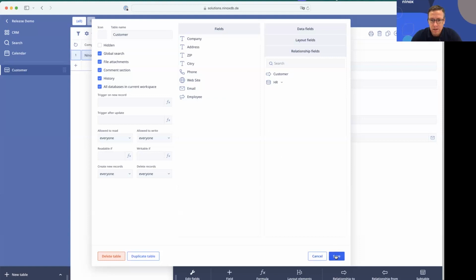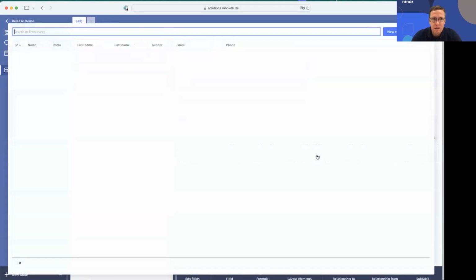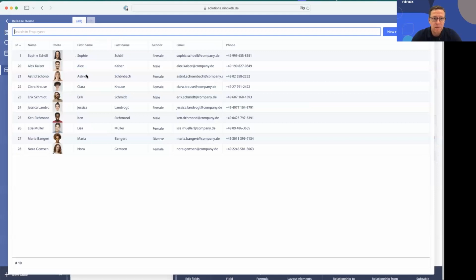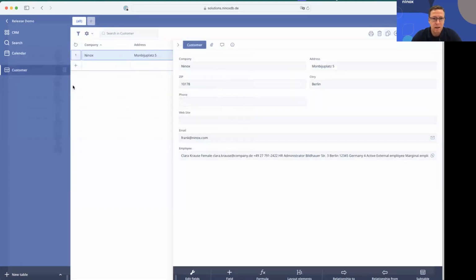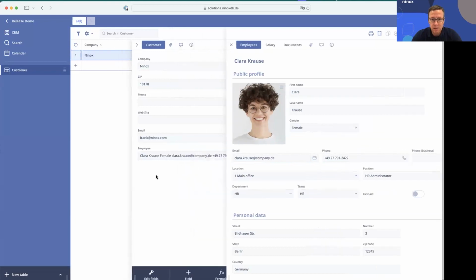relationship and save it. So this really works like a normal Ninox relationship, and it actually gives me all the records from this other database. And let's assign Clara, for example, to this customer. And I can even go into it just by clicking onto the relationship. I'm now basically opening the form of this connected database. So you see, for the end user, there's literally no difference. It just feels like a normal internal relationship in our CRM database.